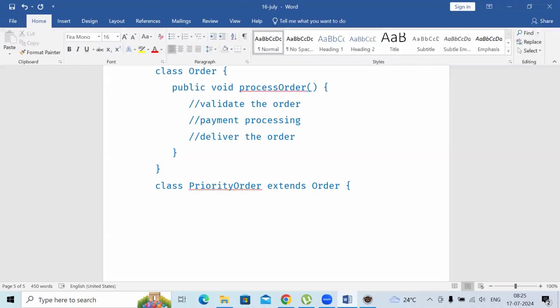Yes, we can override. Why not? Because it's a method in the parent class, and that too a public method. If it were a private method, then we couldn't. But it's a public method, so obviously we can override.